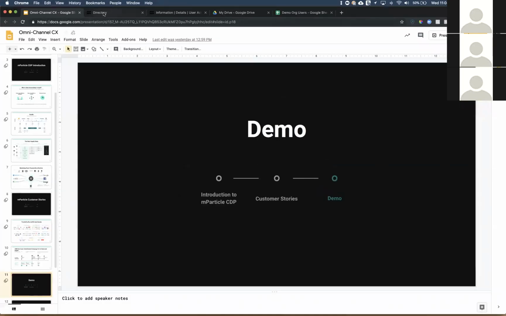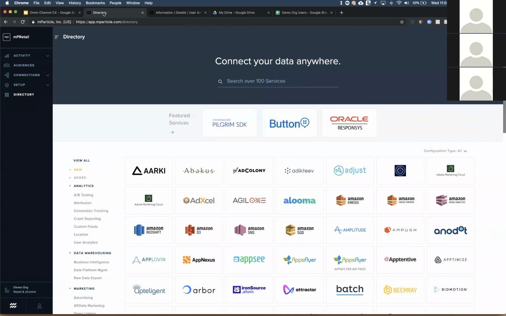All right, so first we're going to start with our directory in the mParticle platform. We talked about the fact that the goal of all this multi-channel user data is to get that data to the downstream tools that matter to your business. So starting there is, hey, where do I want to send my data? mParticle is a marketer-friendly focused tool that empowers them to essentially manage data flows and integrations to a host of tools without having to worry about engineering resources in the mix.